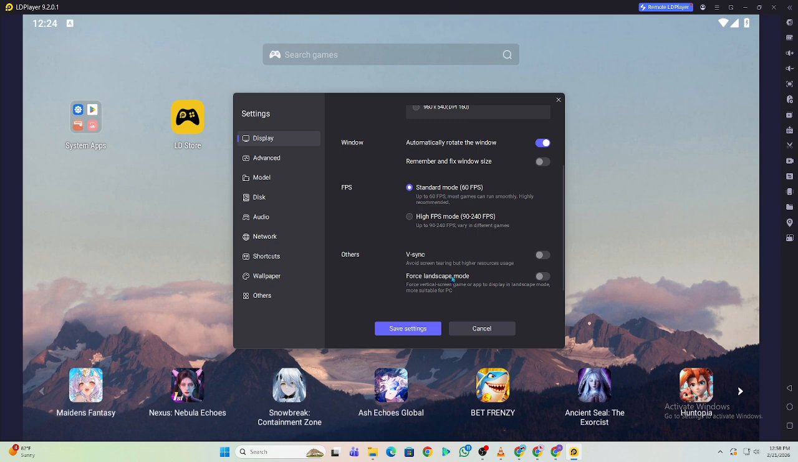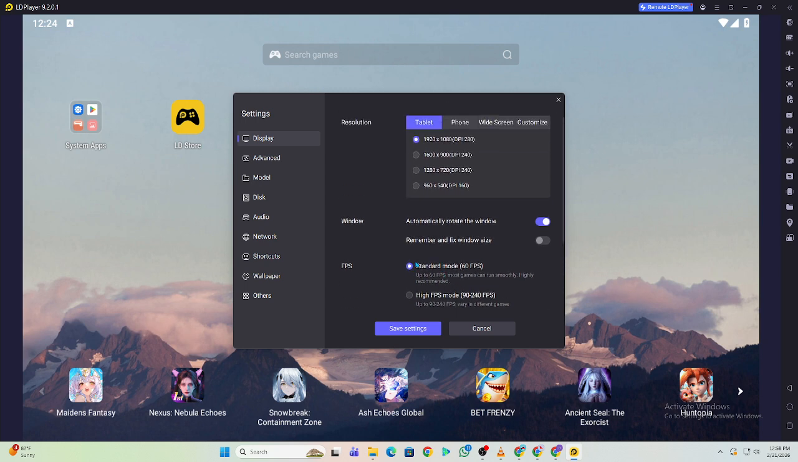Next, switch to Graphics Settings. Select OpenGL mode first. If LDPlayer keeps crashing, change to DirectX and restart the emulator to test stability.